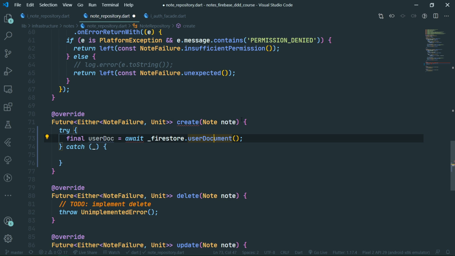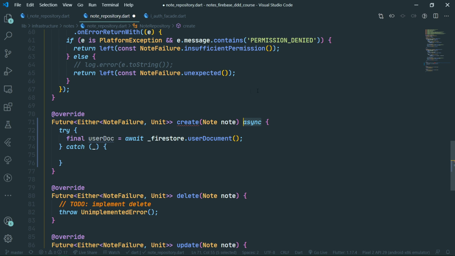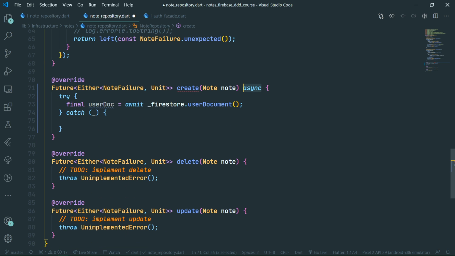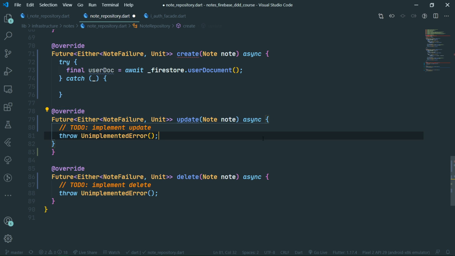And we of course want to make all of these functions asynchronous. So let's just copy the async keyword. Create, delete, and update are all going to be async. And let's actually move the update method to be above the delete method.